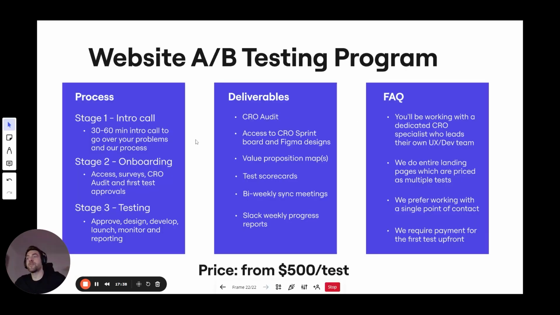Now, I promise, last slide, the whole A/B testing program in a nutshell. We're going to have the intro call to explore in 30 to 60 minutes your problems, what results you are looking for, how we're going to measure those results and fit our process. And then we can jump into onboarding, which lasts a couple of weeks to get the access, run surveys, collect data from heat map tools, and also create your first test ideas, which you can approve.